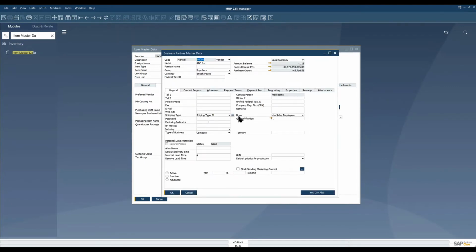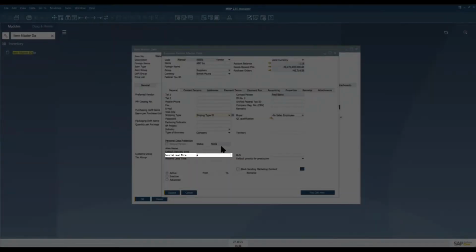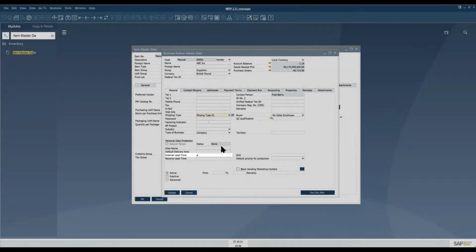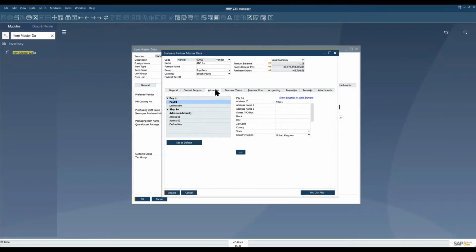We have to define a default shipping type. You can enter the internal lead time information here for this vendor. And then on the addresses tab, you also need to have a default address assigned. And we have to have these defaults assigned so that MRP 2.5 will work correctly, but these are not necessarily the rules that the system will use when calculating MRP.